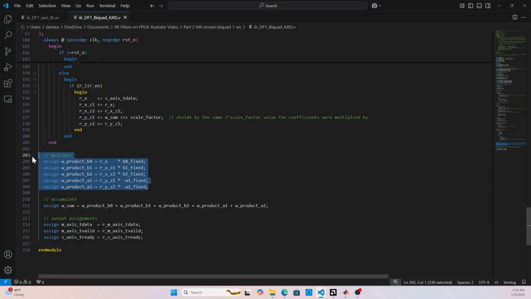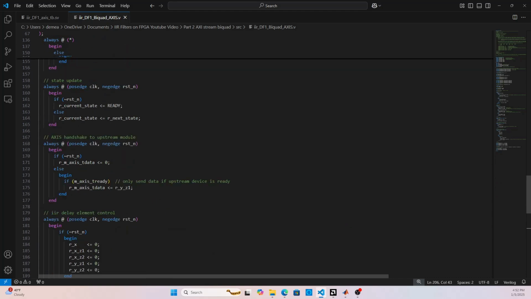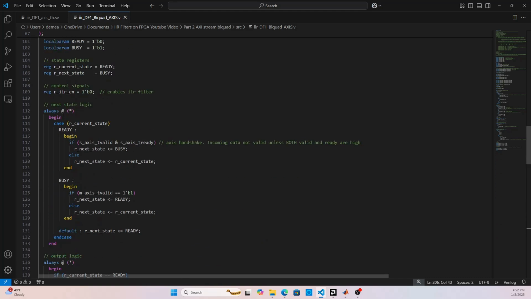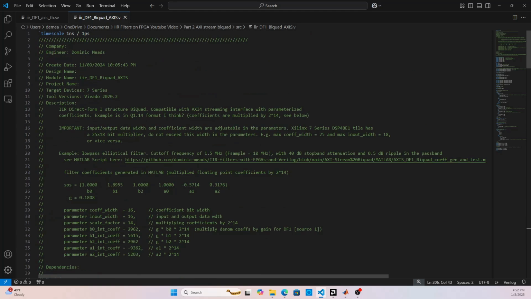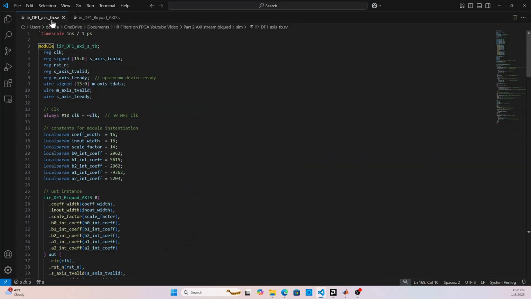Exactly the same as the last modules, our multiply wires, our accumulate wires, and then some output assignments. So pretty straightforward so far. If you have any questions, please leave them in the comment section and I can get back to you about it. Let's move over to the test bench.